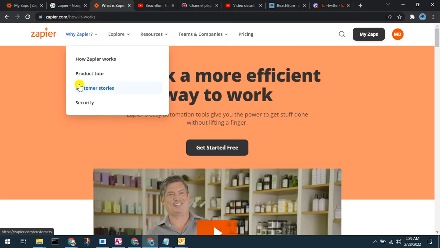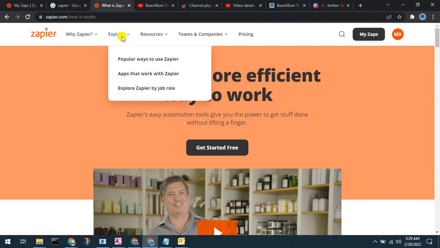You can get a tour of the product. You can see customer stories and security. We can see popular ways to use Zapier. Apps, it has just hundreds of applications that you can integrate with Zapier, and we'll do a series of how to do various what they call Zaps. They call it an integration or an automation. They call it a Zap, and that is one workflow between applications. Again, that's what they call a Zap.